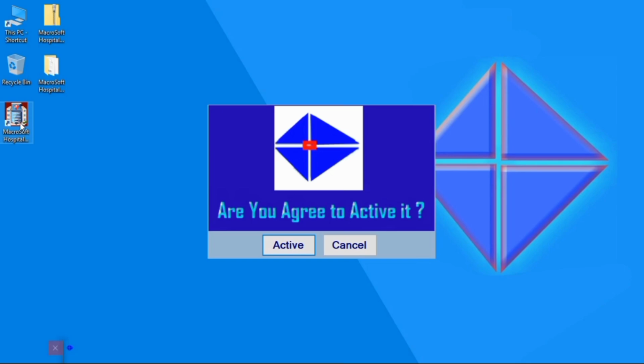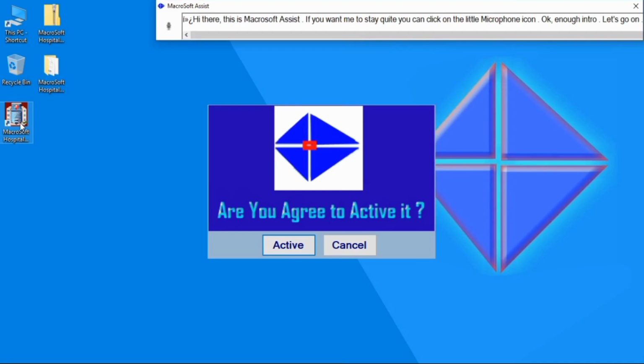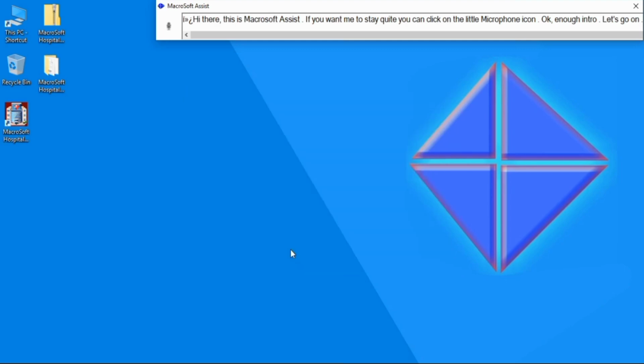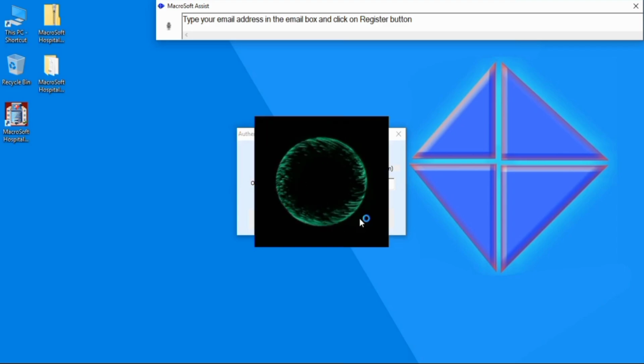Click on the Active button to activate. MacroSoft Assist will guide you through this process. Follow the instructions of MacroSoft Assist. Type your email address in the email box and click on Register button. Type the OTP in the OTP box and click on Confirm button.